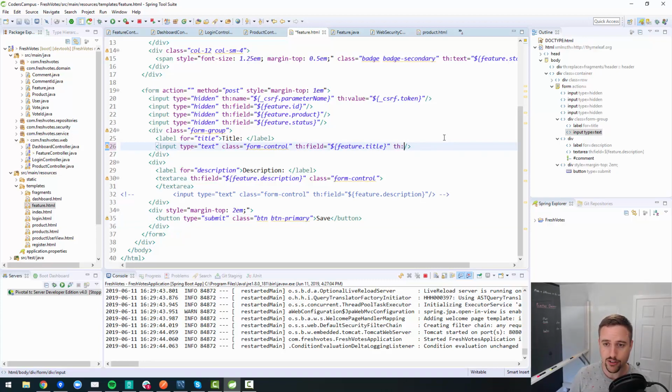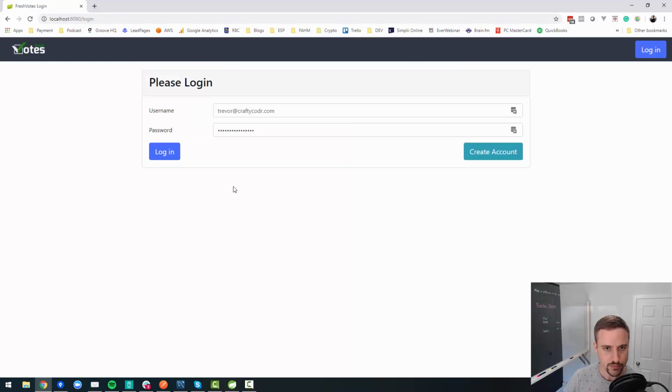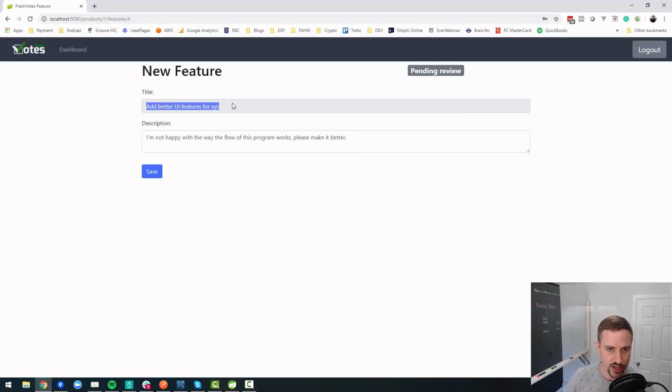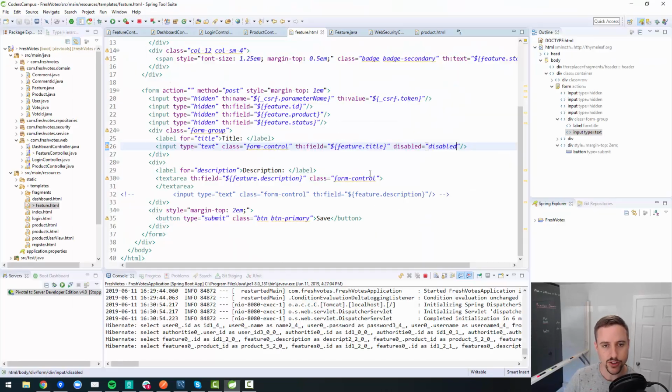Well, I can do a th:disabled equals, and because normally in order to disable something, is it disabled? Yeah. In order to disable something, you'd put disabled equals disabled. Okay, let's just test that to make sure that I'm not losing my marbles here. Let me log back in. Yeah, so let's see, it's disabled now. We can't do anything with it. So that's how we disable it.